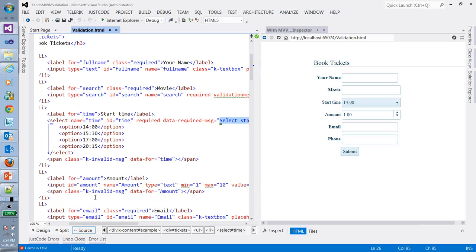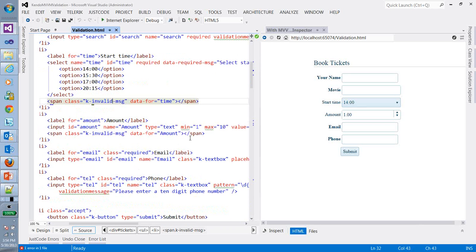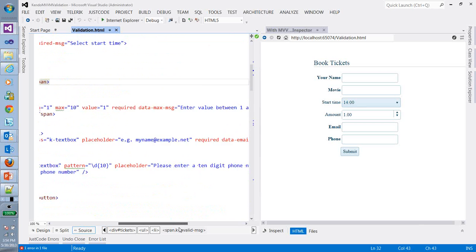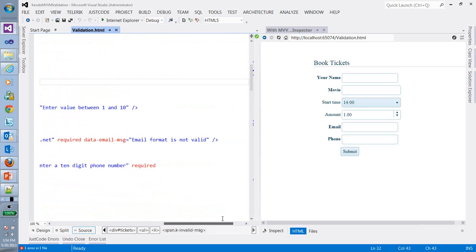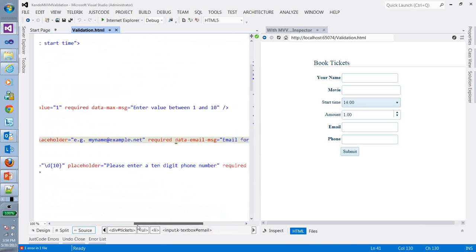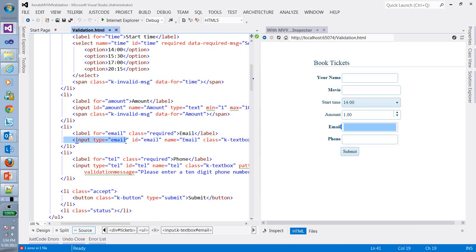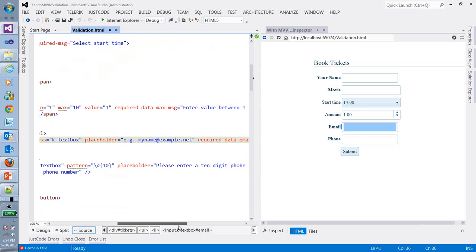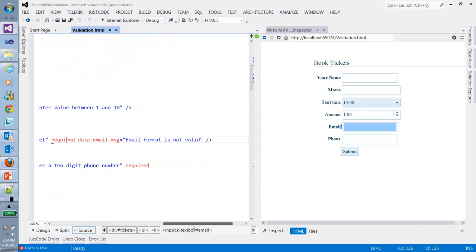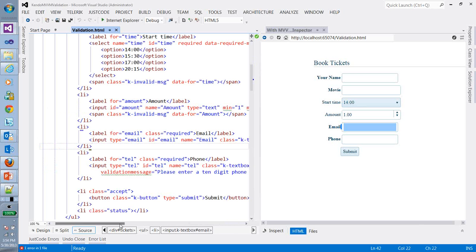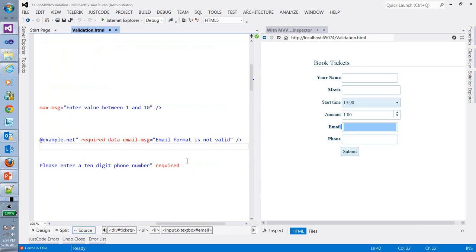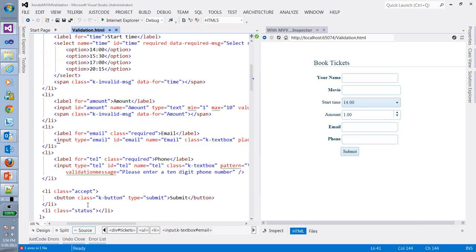Similarly, I created a lot of controls, and I have said I want everybody to be required, and then email format is not valid. If you see here, input type is equal to email is what we have done. This is the new HTML5 format. And then I have said I want this to be required. By default, if you leave email blank, it will say email is required. But if you enter something that's not a valid email, it will say email format is not valid. That is because Kendo will look for this data-email-message. Similarly, I've kept everything.